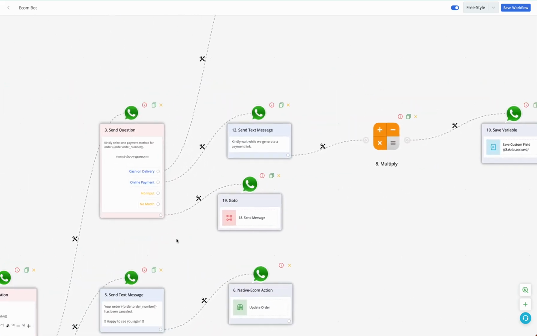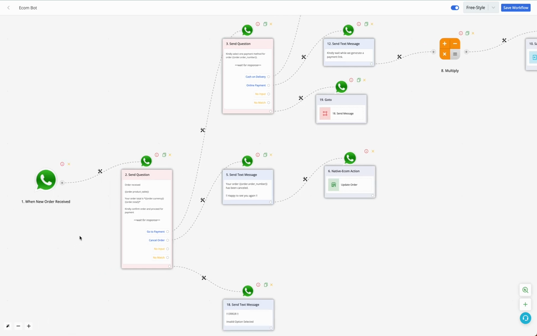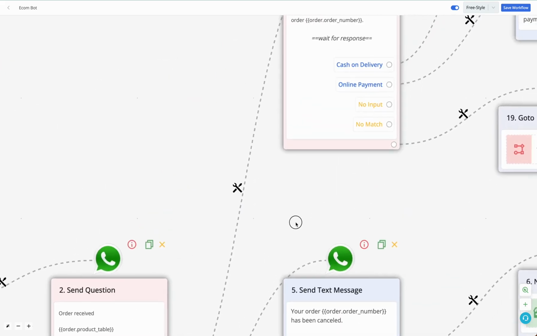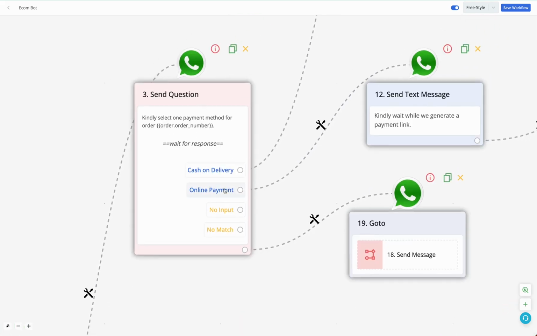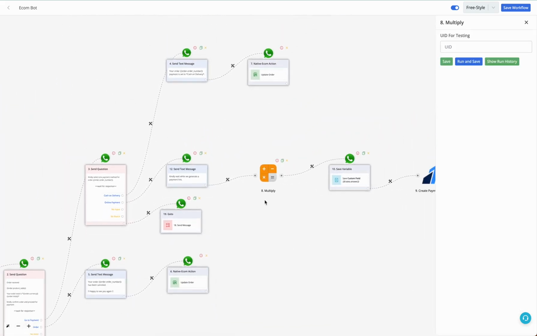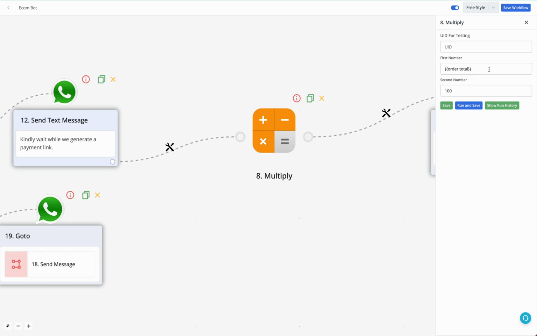Now in the next step, we already have a video on once you receive a new order in your WhatsApp native catalog, you can send a confirmation message to the user, ask them the payment method or collect their address. And once you have received the intent from the user that they want to pay via online payment, then you can first send them a text message that kindly wait while we generate a payment link, because it might take a few seconds for the link to get generated and then it is being sent back to the user. Now in case of Razorpay specifically, it might be varying for different payment gateways.